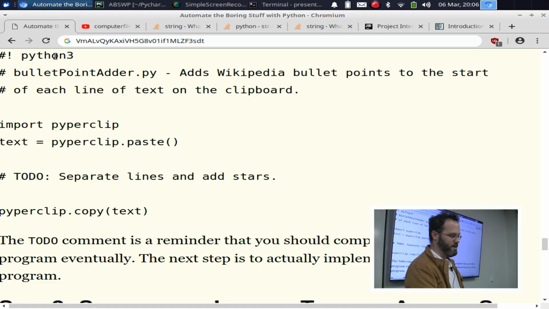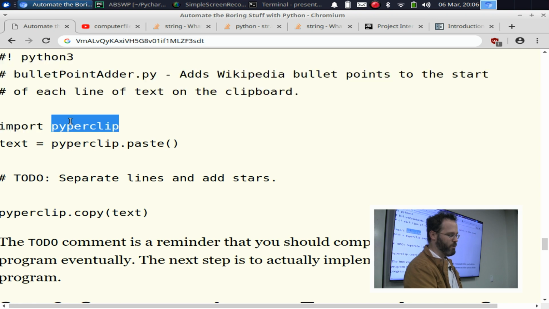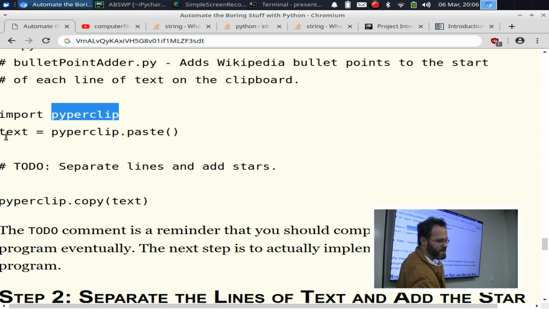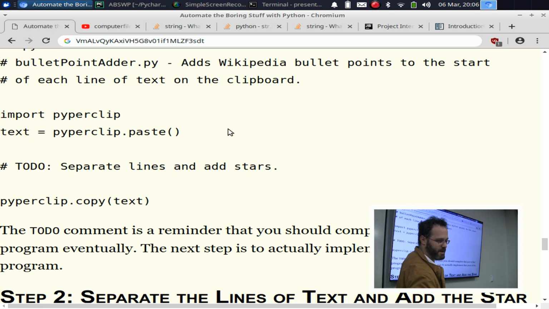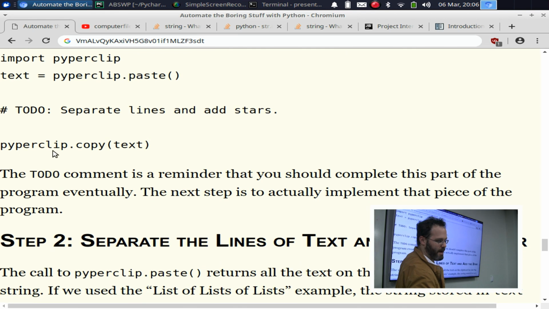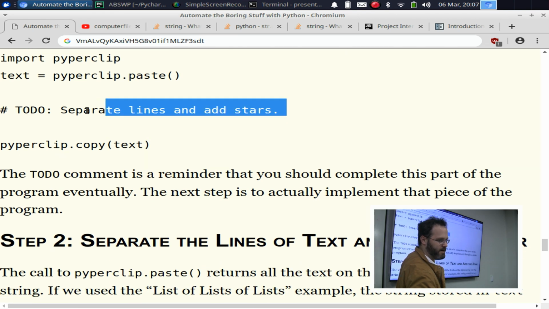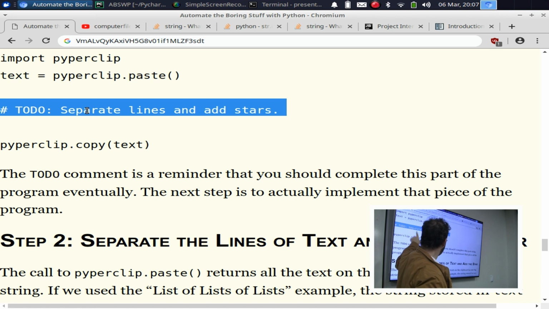Bullet point adder. We're importing pyperclip again. We say the text is whatever's on the clipboard, right? And then we're going to do something here. This is a to-do. He's showing you that there's supposed to be code here that's not here. And then we're going to copy it back. So there's a cycle here: see what's in the clipboard, do something with it, copy it back to the clipboard. Okay?